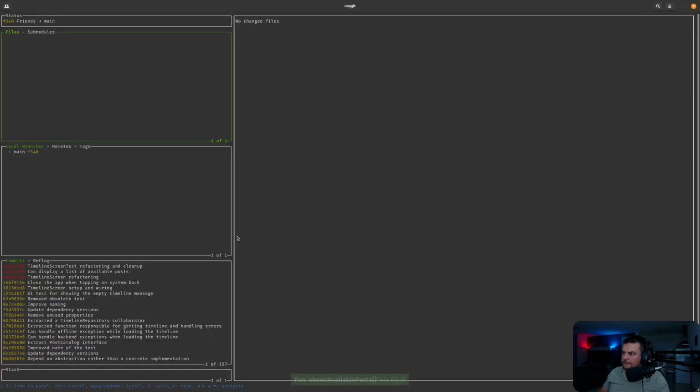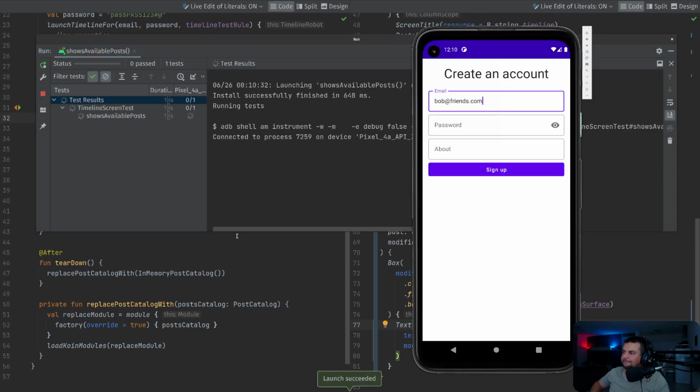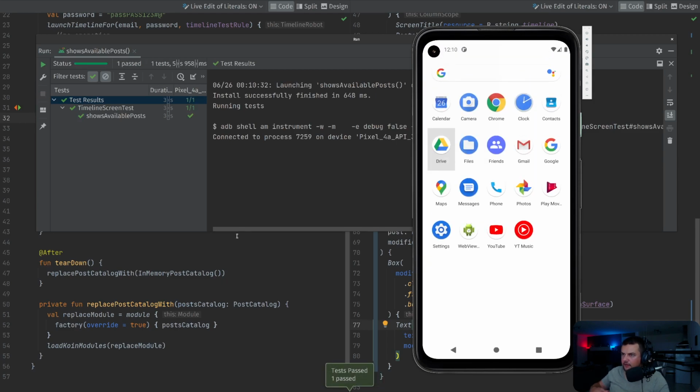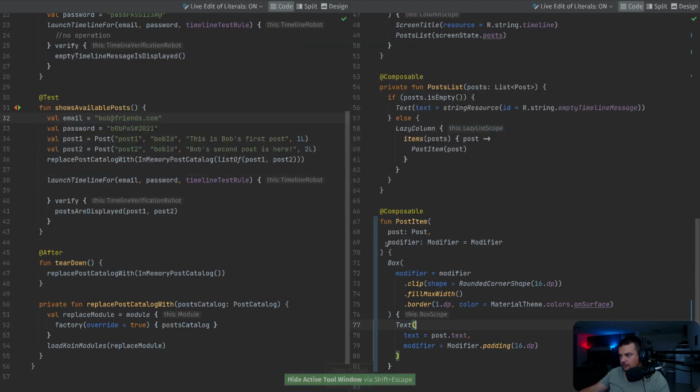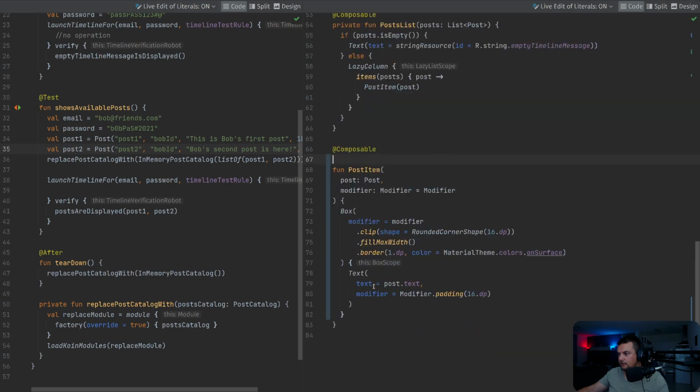Let's see how this looks. Okay, doesn't look perfect. So what I want to do is to be able to see it, because right now I couldn't add posts. I'll hard code some posts, actually these two. But let's actually preview this. Yeah, I can use the preview to see how this looks.